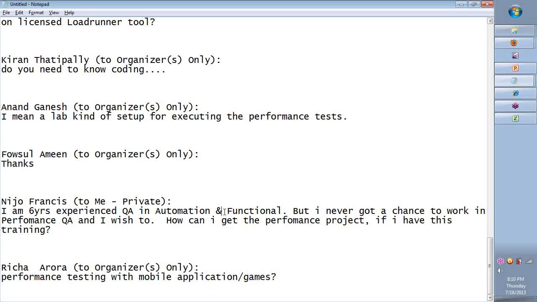All right. I have 6 years of experience in QA and automation, but I've never got a chance to work in performance QA, and I wish to. How can I get a performance project if I have this training? So, Nijo, here's the thing. Primarily, what you're trying to do is learn a skill and go into the market and say, you know what, I know this skill. So the person or organization hiring you is not taking a risk by getting a fresher into it. Since you've been in the industry, adding a little bit of performance experience onto your resume along with this training will really help you. I think this is the first step towards getting into performance testing. Eventually, you could talk about this entire training and how you've acquired it, what your skill is. That is how, when you get to the interview level, you'll be able to present yourself more confidently.